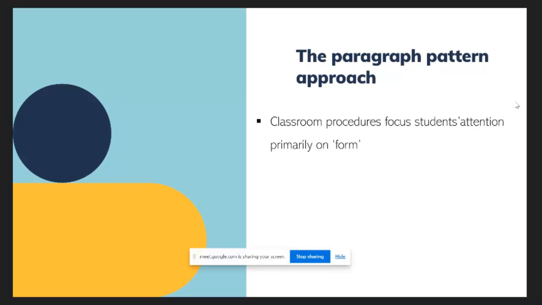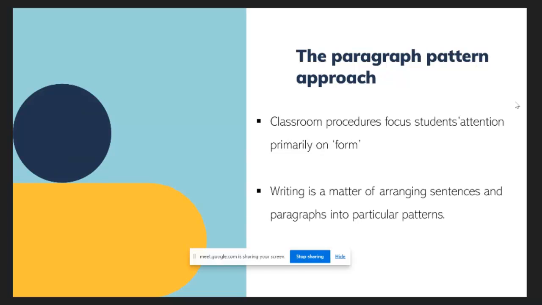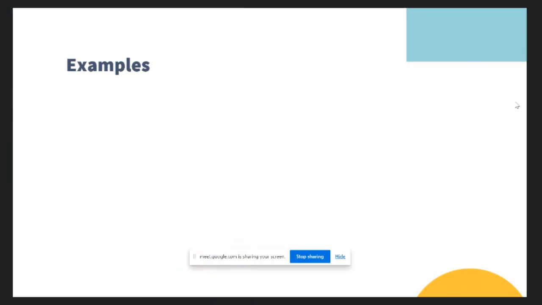In this approach, classroom procedures focus on form, and writing is a matter of arranging sentences and paragraphs into particular patterns. Students have to develop skills including identifying patterns, internalizing patterns, and producing the pattern too. So I also give some examples of the activities in this approach.